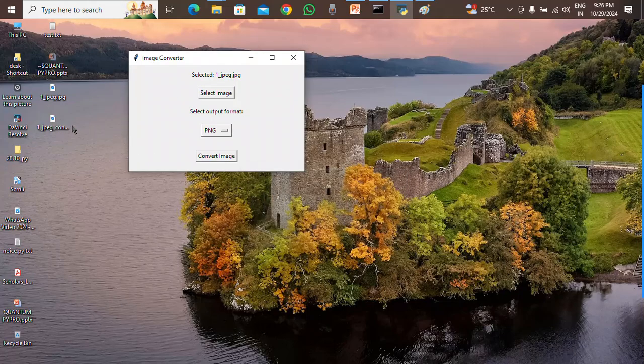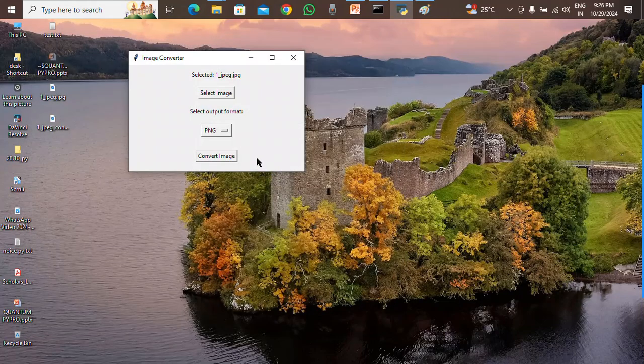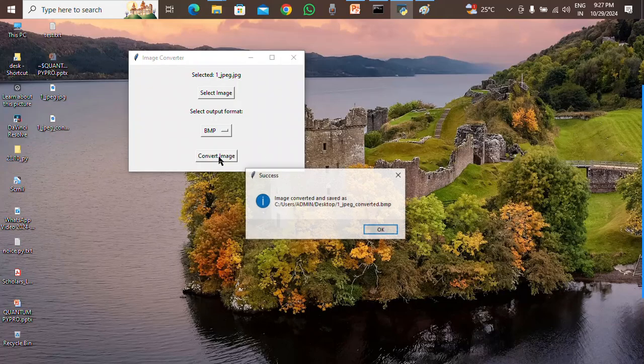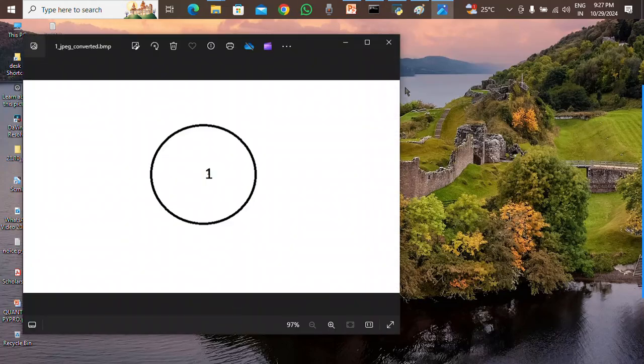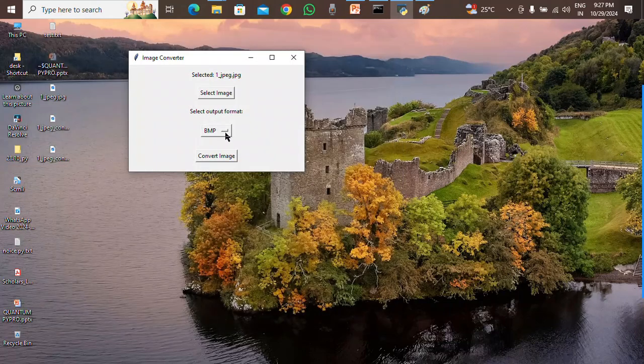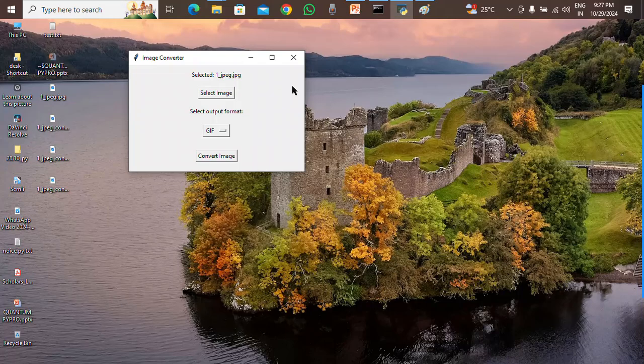PNG. It came as PNG. Same thing, image. Now converting into the BMP. Yes, it came here, BMP. Now converting into the GIF. Converted GIF. In this way you can use this as a file format changer.